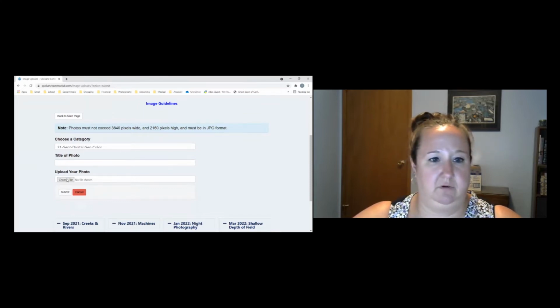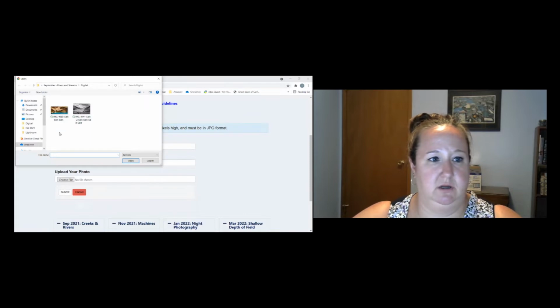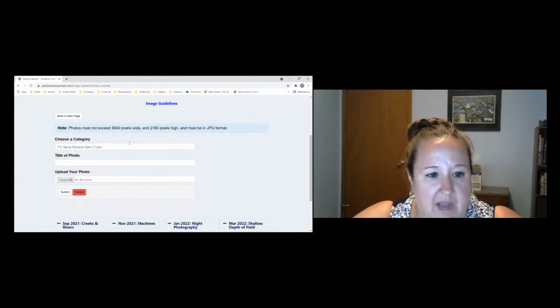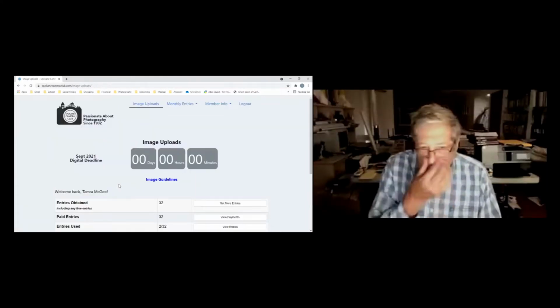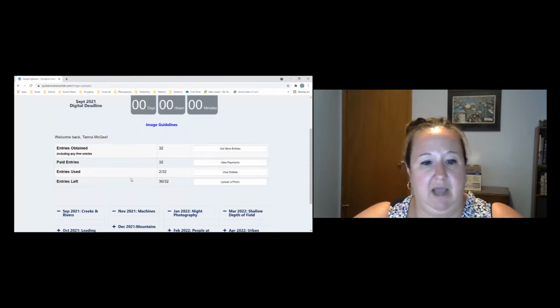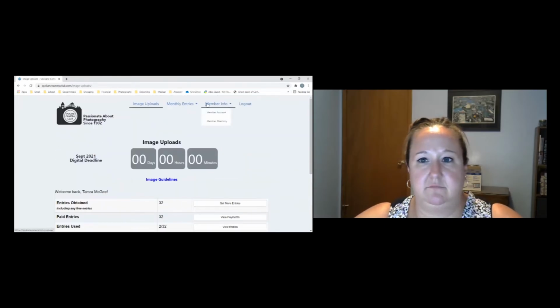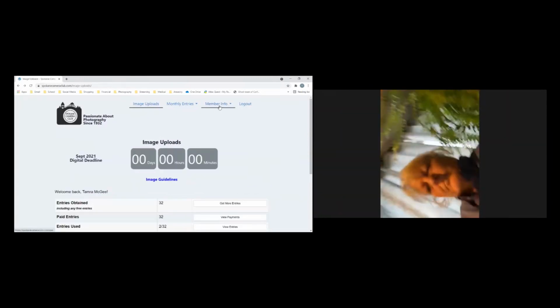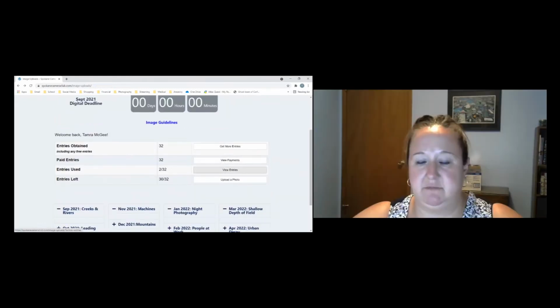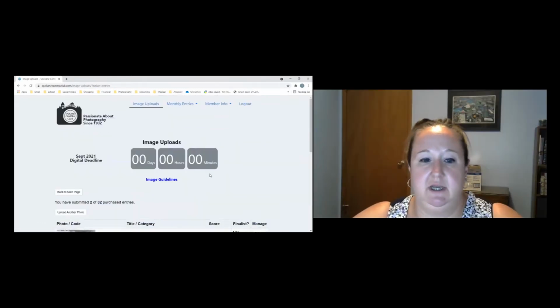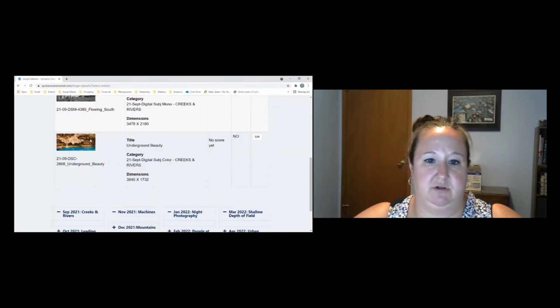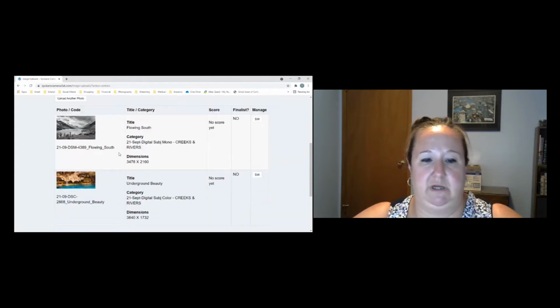I'll go ahead and upload a photo just to show you what it looks like, or I can show you because they're in there. So after you click submit, you need to title it also. Yes, you have to put in a title. After you click submit, it will be, I'm lost. View entries, I'm sorry. View your entries, and it'll show you the images that you've entered and what categories they were entered in.